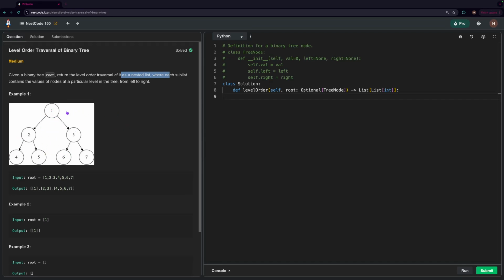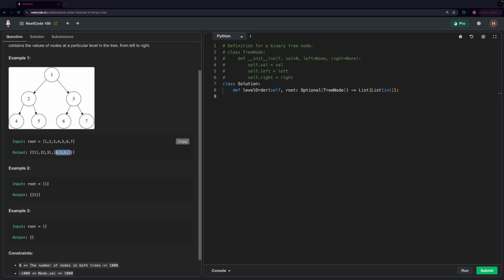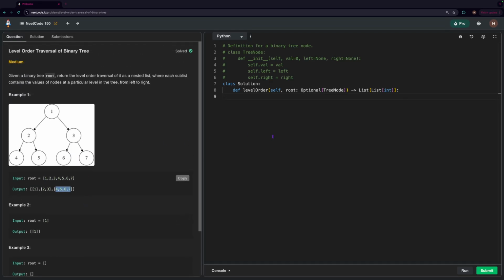So for this tree, we're going to have a list of just 1, then a list of 2 and 3, then a list of 4, 5, 6, and 7. And the reason why is because these nodes are all on the same level, these nodes are all on the same level, and this node is in the same level. And this is the order in which they appear in the tree.